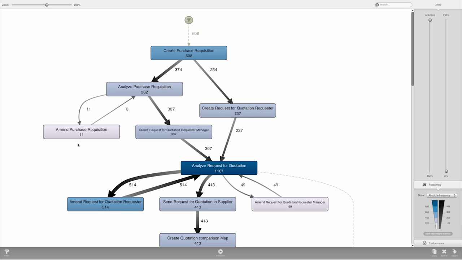At the same time, some of you will have noticed we are still not seeing the full process. It's still a simplified view that we are seeing here because if you start counting the frequency numbers, then you see that 11 times we are coming in here to amend purchase requisition and 8 times we are going out that way, but there's still 3 missing, right? Well, this is because although we see all the steps that are performed, we only see the most important flows through the process in the simplified version.